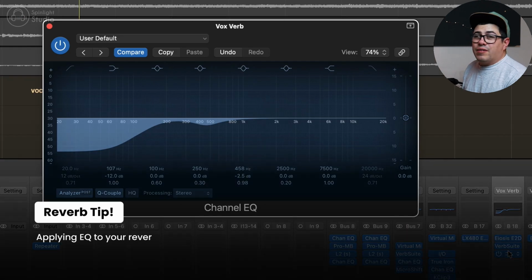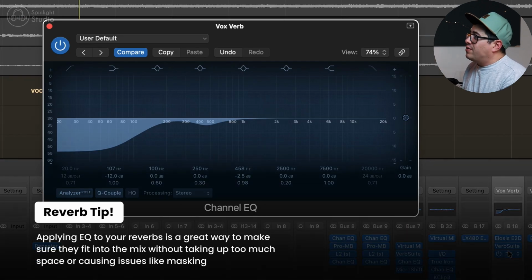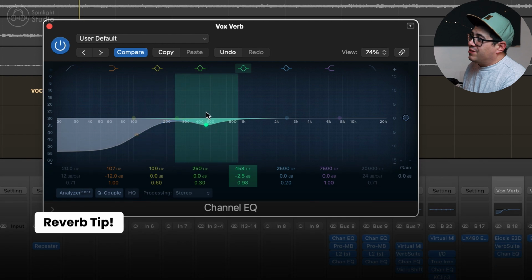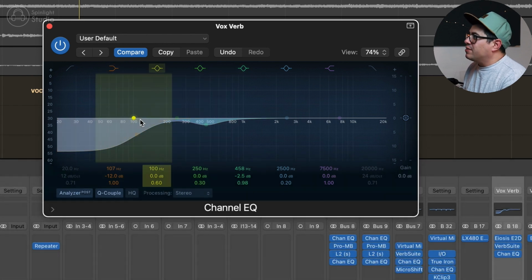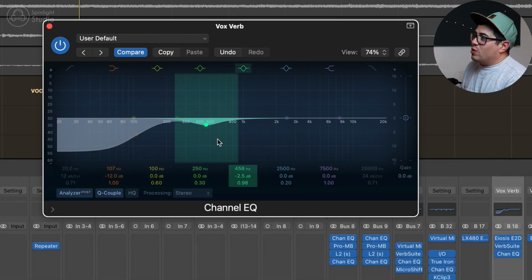And then I also have a bit of EQ after the reverb, just pulling down a low shelf around minus 12 dB at 107 Hertz, just getting rid of any kind of low end murky stuff. And then a little cut around 458 Hertz, just cleaning up the mids a little bit. Kind of want the reverb to be brightish and not taking up too much space in the mix, really.